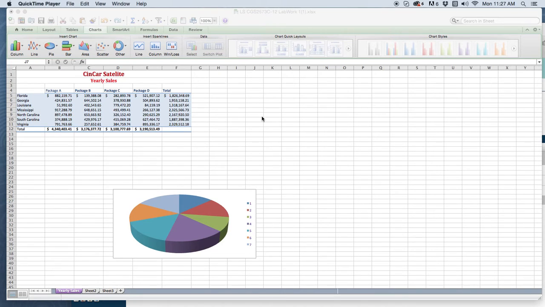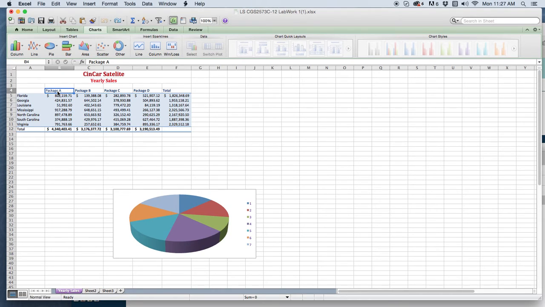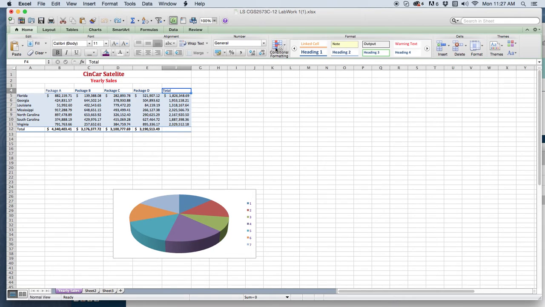I'm going to make some corrections on the week 1, lab 1 assignment. Let's look at some of the small corrections that I'm going to adjust. The first thing that I want to look at is in each one of the columns where I have package A, package B, C, D, and total. I can see that the heading 3 style was indeed applied, which is great.